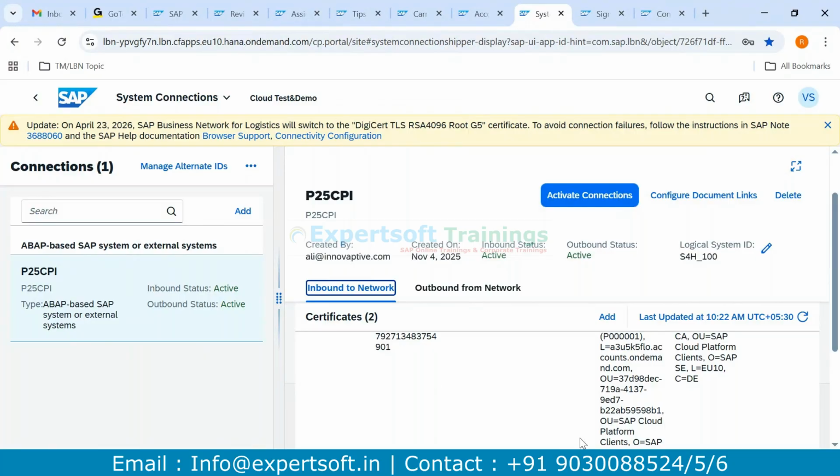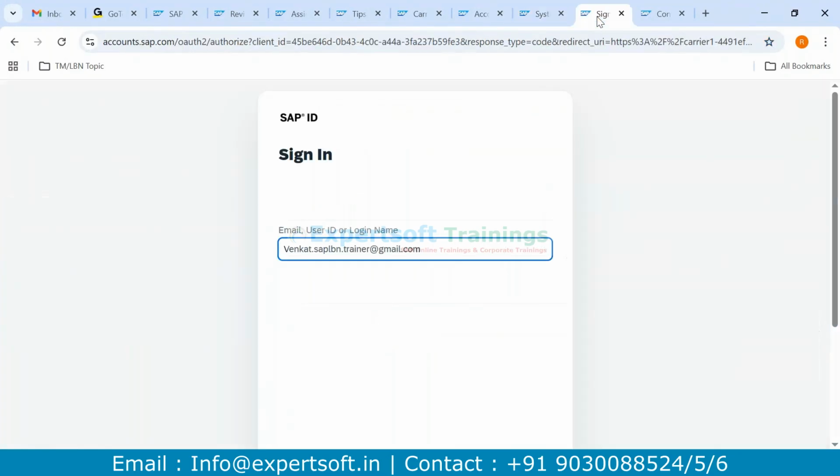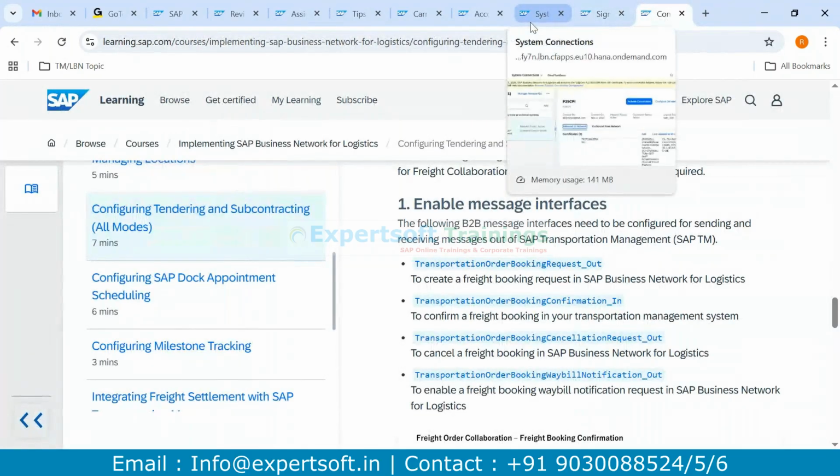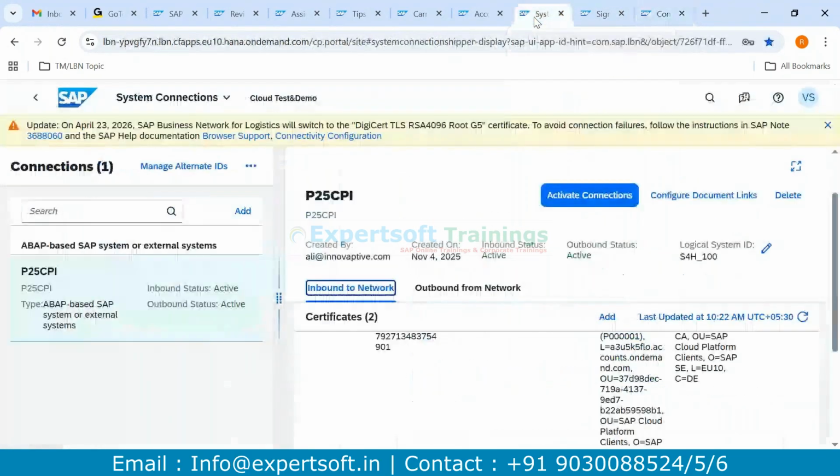Everywhere, to secure the communication, we need to upload the certificates. Otherwise, no system will accept the data, whether it is TM receiving or otherwise. To receive it, we need to have that system certificate. Is it per message or any message? For any message, it is client level, system level, not per message.